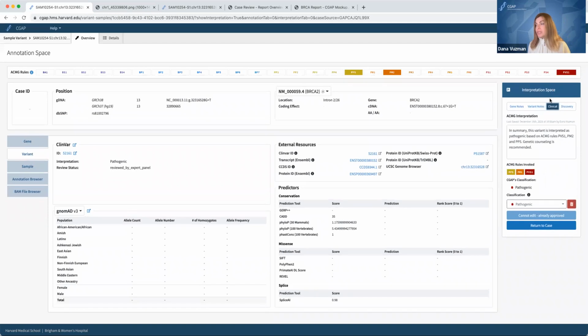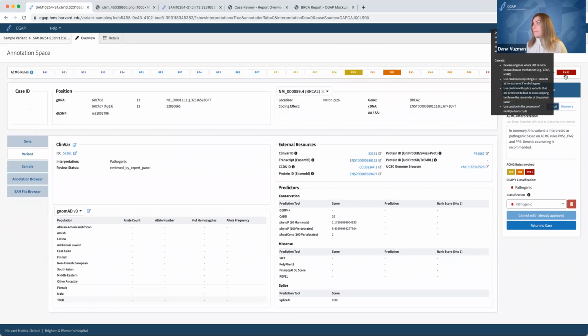So we will go to the clinical tab over here, and we will find these ACMG rules opening up. So this variant was classified as pathogenic, as you can see, and the following 3 rules were invoked. So pathogenic very strong 1 was invoked because this is a frame shift variant in a gene where loss of function is a known mechanism of disease.